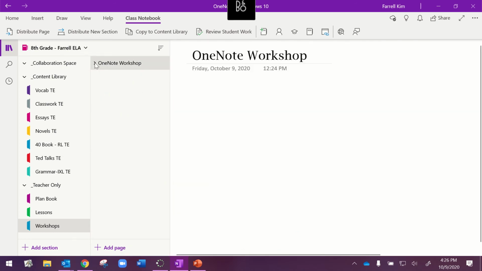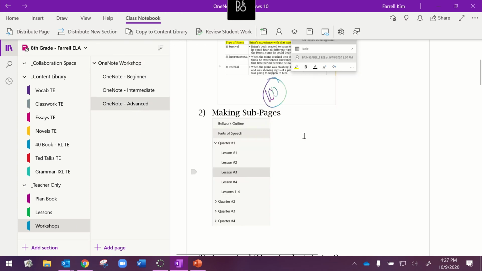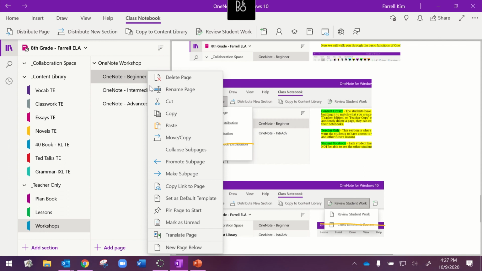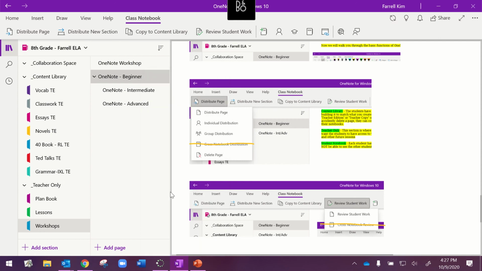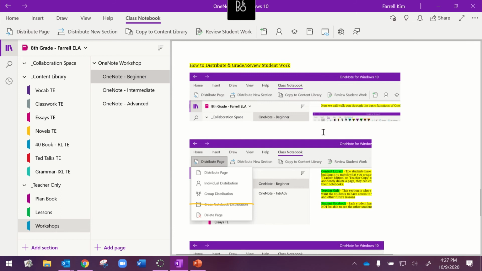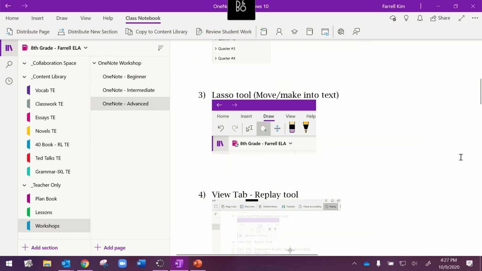Now, if I ever have other workshops, I can create other workshop pages here and not have them all be cluttered under this workshop section. So that is how you use subpages. And if you ever want to undo it, you just go to Promote Subpage and it pulls it out. But I would like to keep it like that. Keeps it nice and organized.